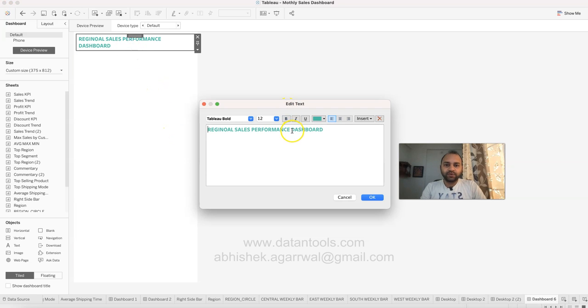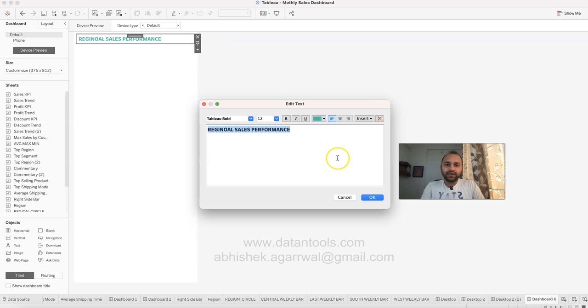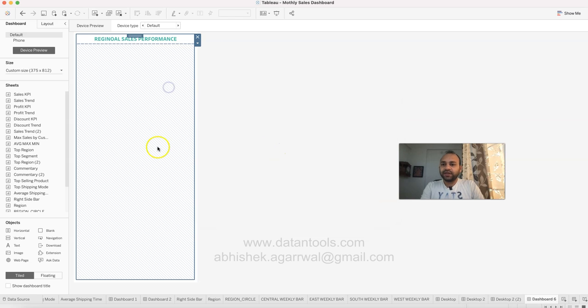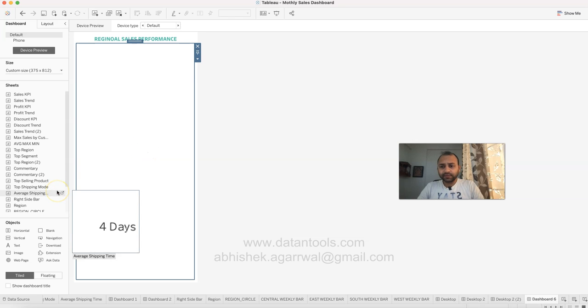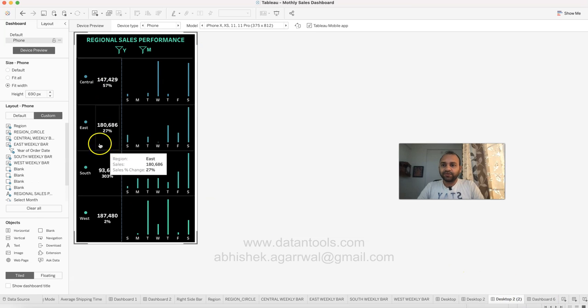Tableau, I think dashboard is something this is redundant, so let's remove that. Regional sales performance, I'll again double click there and make it central. Okay, so we have this. Then we have this layout, in which what I will do is put the horizontal layout. So over here, if you see, I am putting the horizontal layout over here. In the horizontal layout, what we need is basically this configuration where you have the dots on top of East.